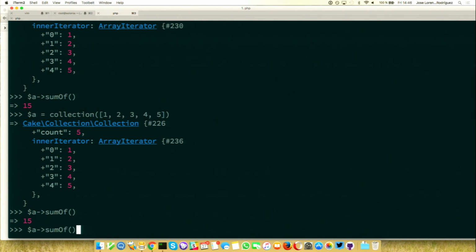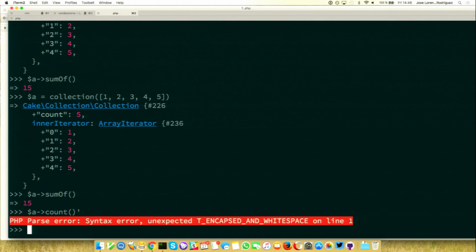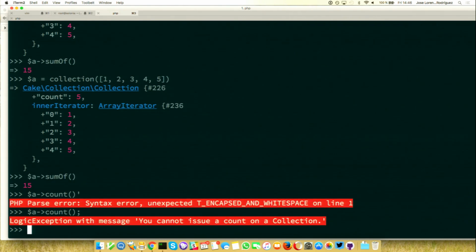There's no count method. This doesn't exist. Yeah. There's no count for collections. That might be a bit sad, but it's a design decision. How do you count? Well, it's quite easy. I'm going to show you why there is no count.